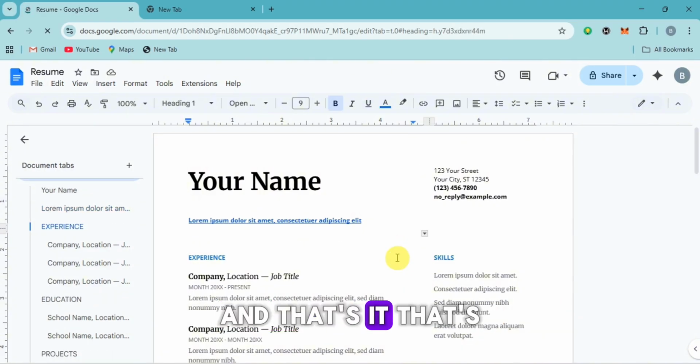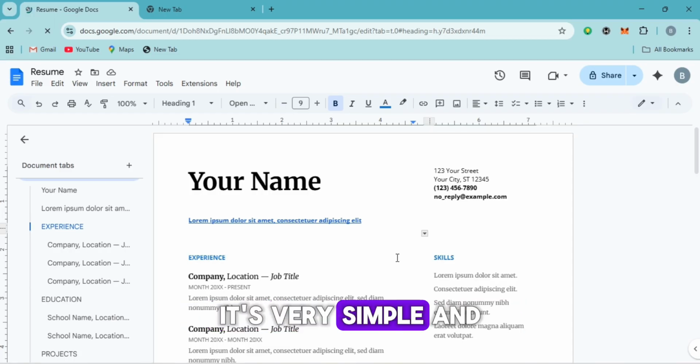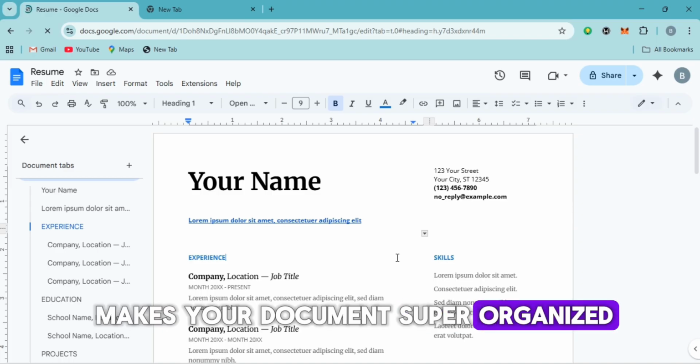And that's it. That's how to link within a Google Docs document. It's very simple and makes your document super organized.